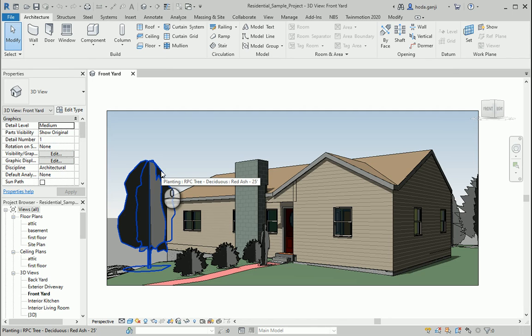So in this project, I'm interested to get some information about the walls, export that information into Excel so I can further work with different aspects of the wall.